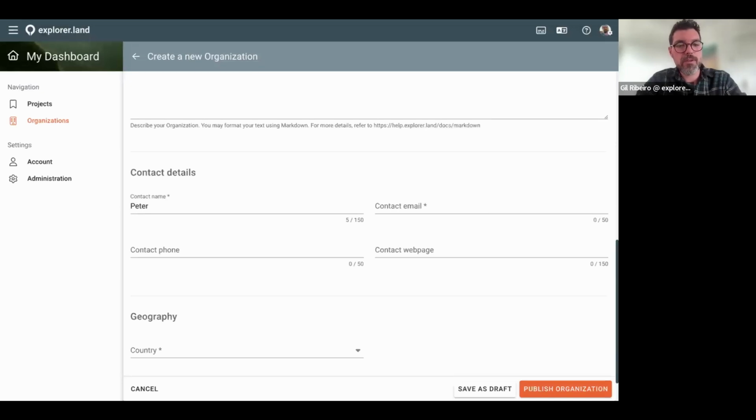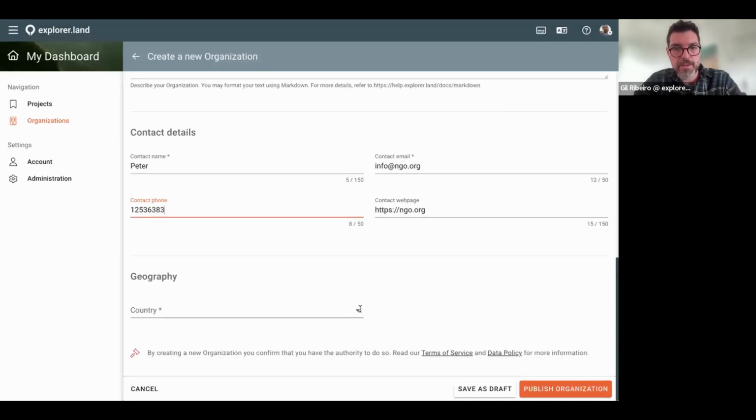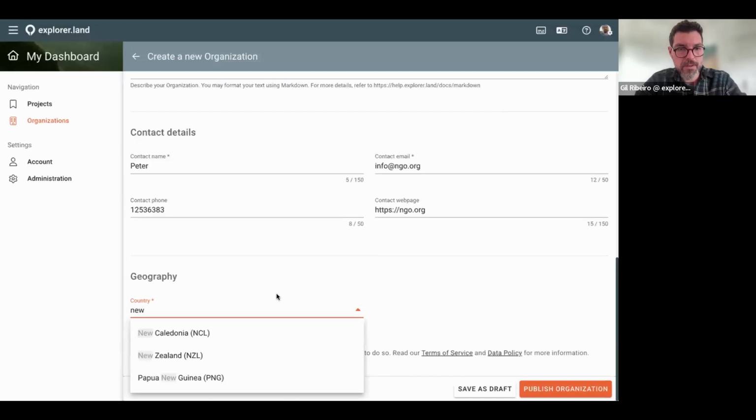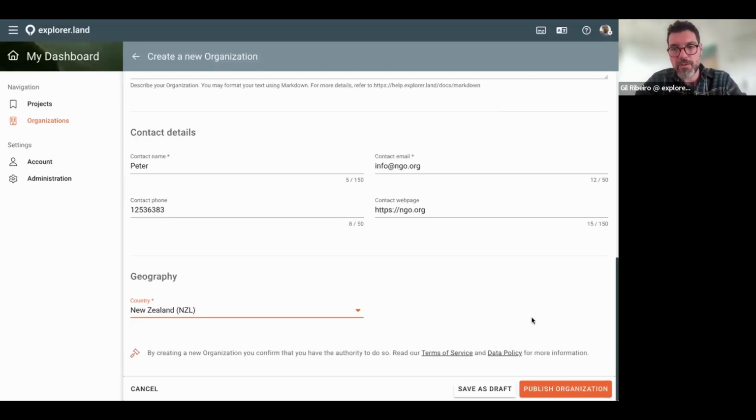Get the email address. So also a fake email address, fake website, phone number. So this is in New Zealand. And yeah, the organization is in New Zealand, and that's it.